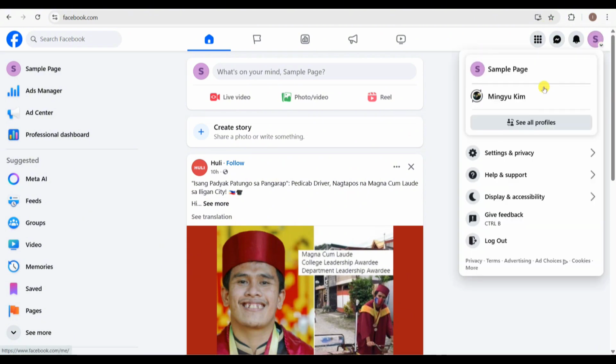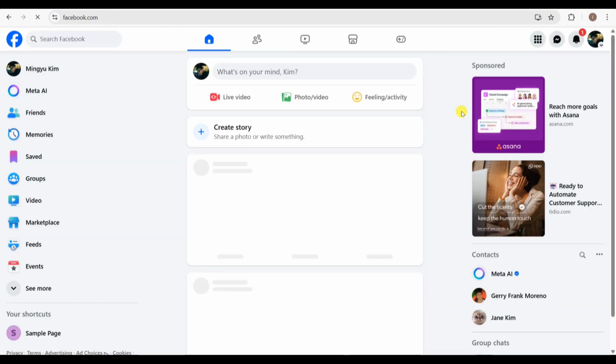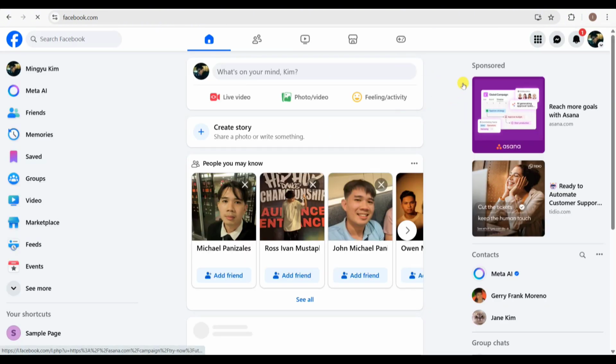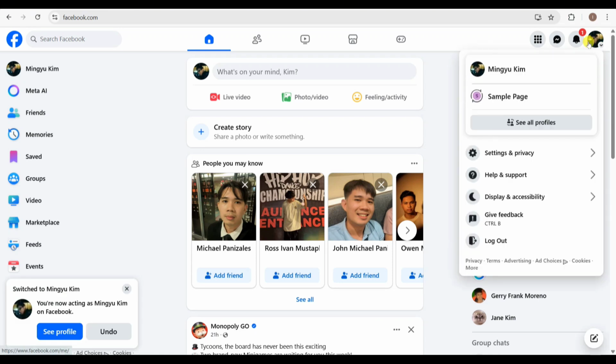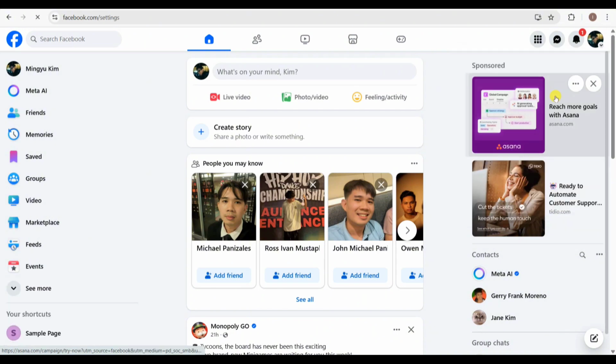So I have accessed my personal account on my browser. From here, go ahead and head over to your Facebook account first. Make sure to sign into your account. And then from here, click on your profile icon at the top right of your screen, and then click on settings and privacy, and then click on settings.